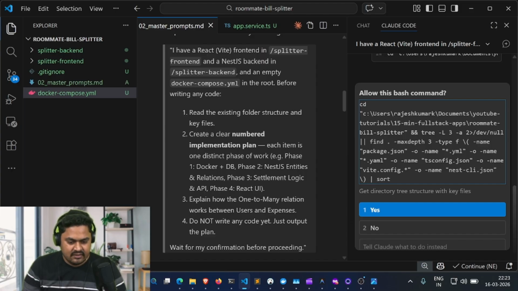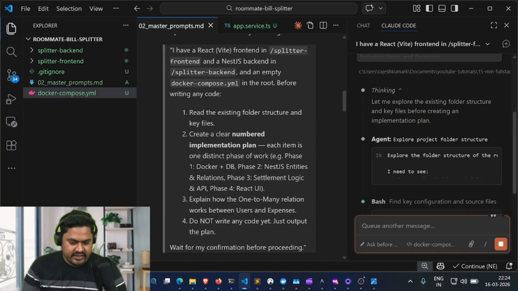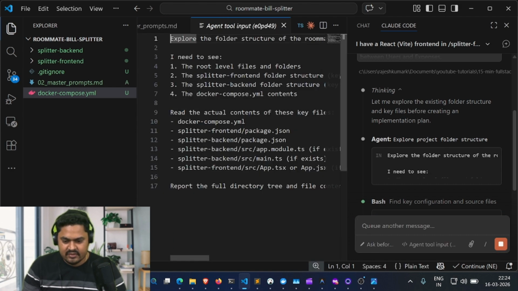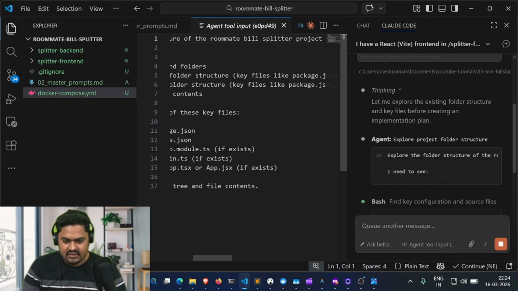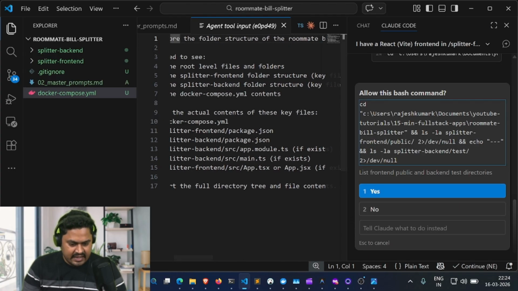And here, allow this bash command. So what it is doing is it is asking us the permission to go through the directory. So moving above, agent. So the agent is working on exploring the project folder structure. On clicking this, we'll be able to see what the agent is working on. Agent explores the folder structure of the roommate bill splitter project at the specific folder. And again, it is asking for some more permissions. We'll allow them.